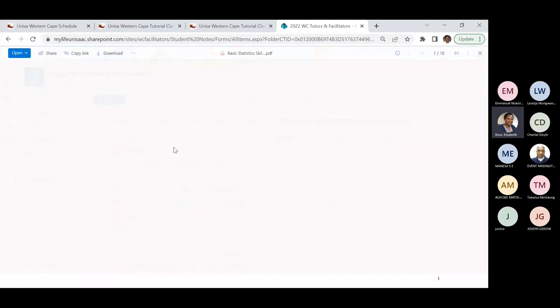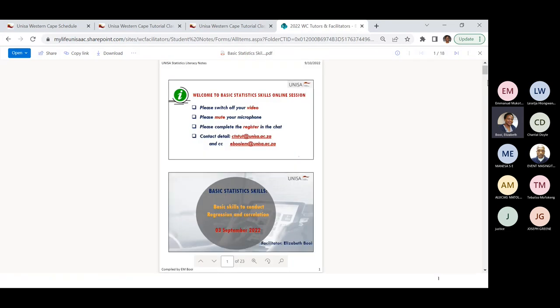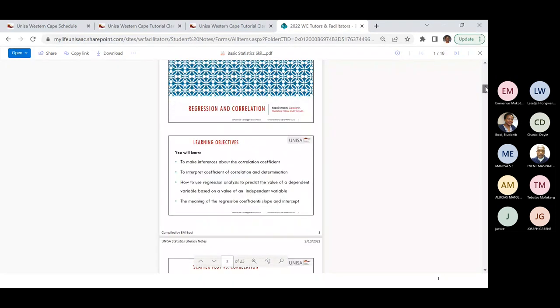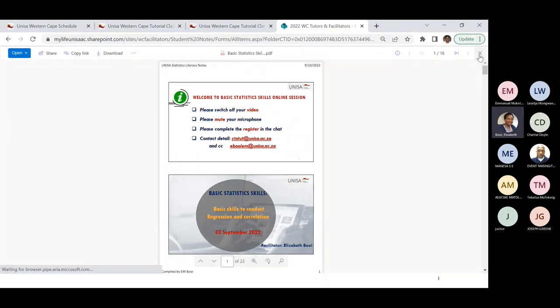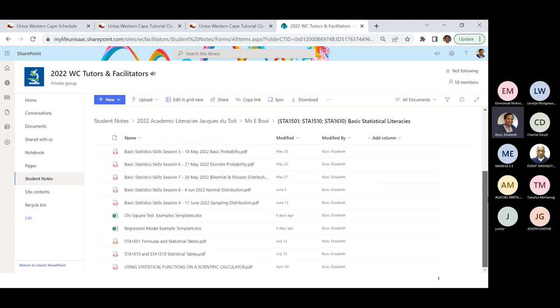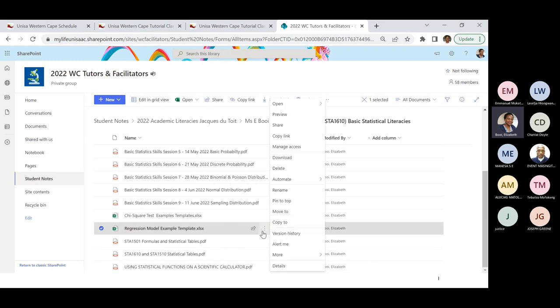So those are the notes for today that we're going to go through. Got it. Thank you. Yes, that should be it. Then you can download that. And also, when you scroll down, there is a regression model example template. Please make sure you download it too. By clicking on those three dots, there is a download option. We're going to use that template today as well.